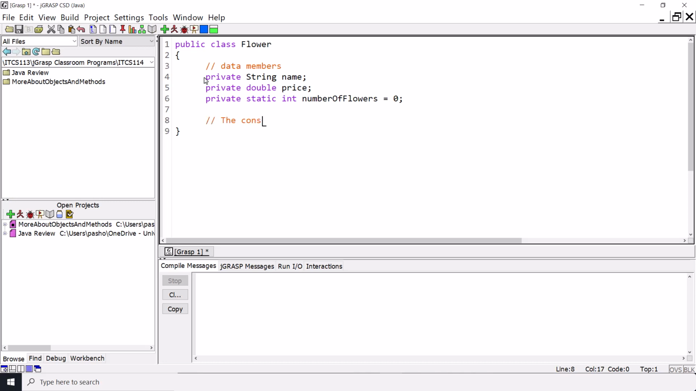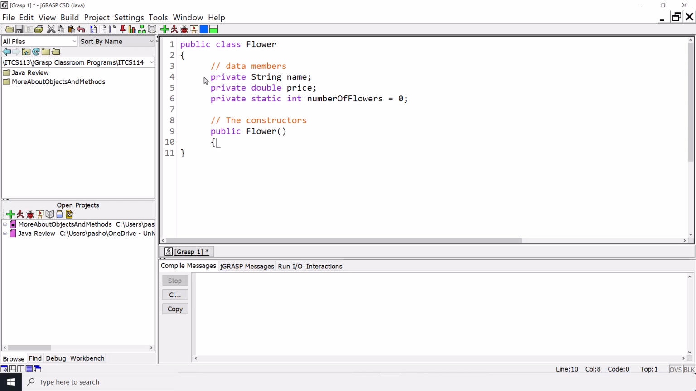So therefore, we will start first by writing the default constructor. So here we are going to have the two constructors. The first one is the default one. So we write public, and the name of the constructor should be the same name as the class with empty parameters because this is the default constructor. And remember that the default constructor will put initial values for the name as roses and will put the initial value for price to 0.0 and will increment number of flowers by 1.